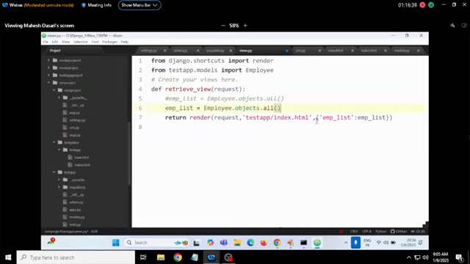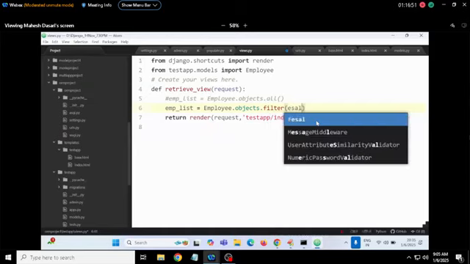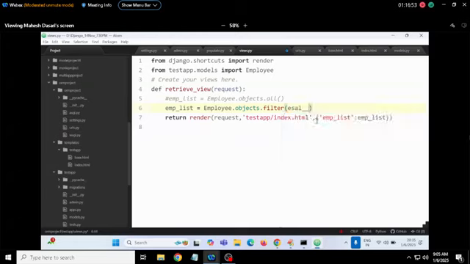Sir, instead of all, what to do? I already explained this concept somewhere else. What is the function? The filter function. Inside it, what is the column? esal, underscore underscore gt equal to 15,000. What records are we getting? Is it getting greater than or equal to, or greater than 15,000? Greater than?